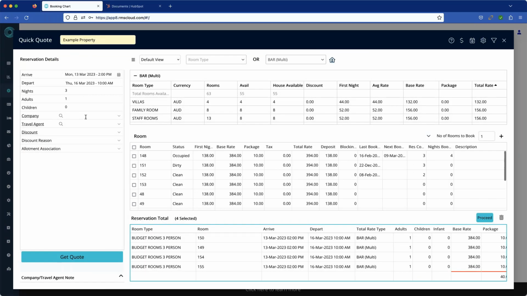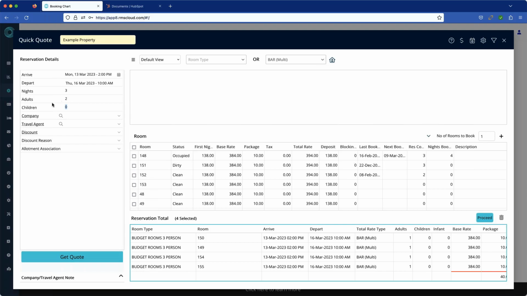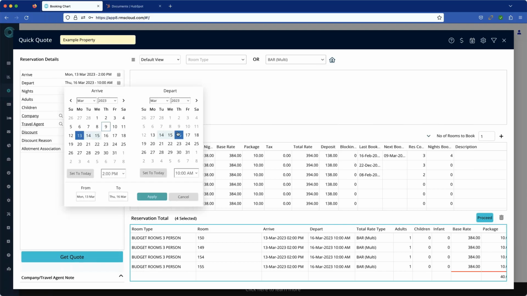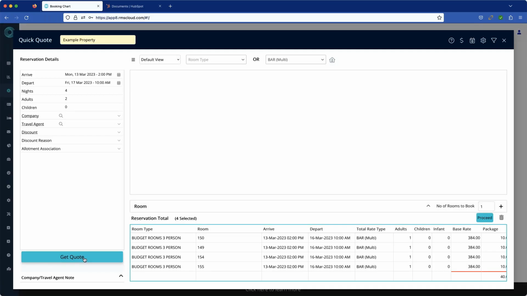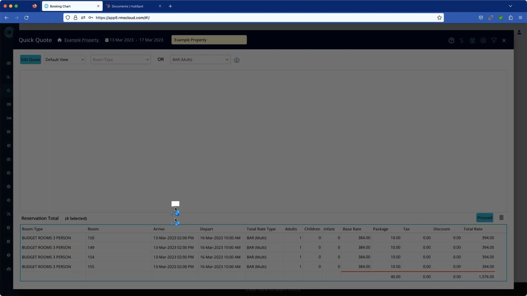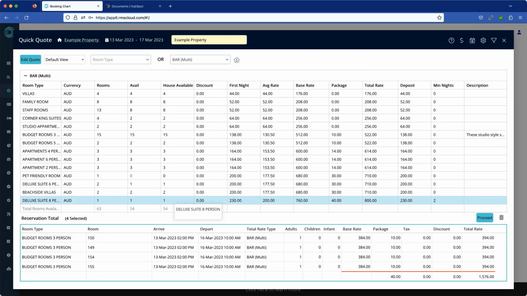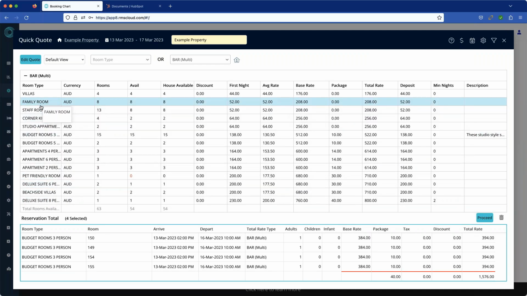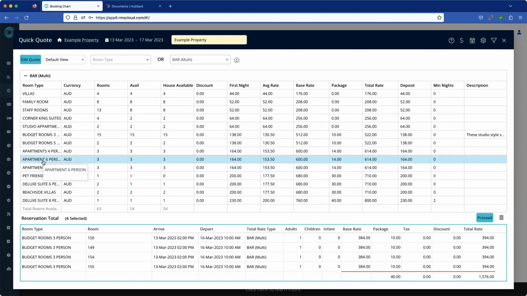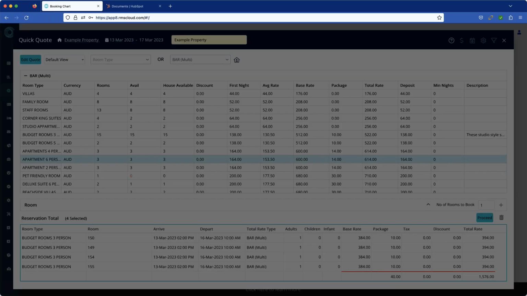Takes me back to where I was, but now I'm going to make a few changes. I'm going to say, well, I want some rooms now with 2 people, and who knows, maybe they're even going to stay a day longer. So I'm going to apply that, and now I'm going to hit get quote again. It's going to reload the availability with those conditions. So, more people, more dates, etc. And let's say we're going to take, say, a couple of these.